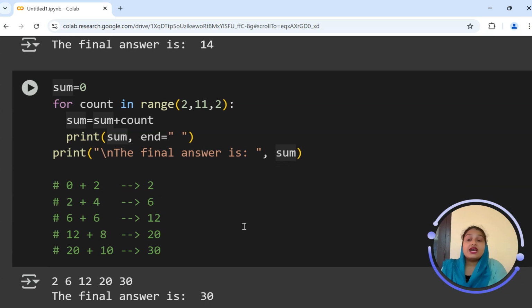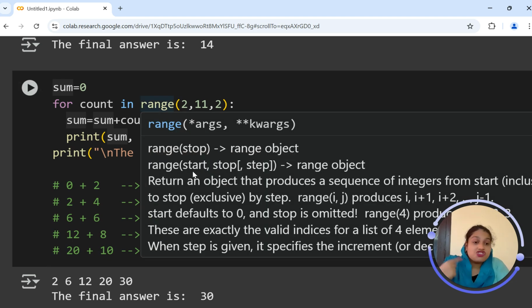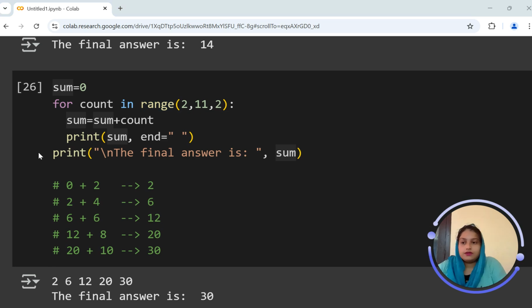Now this is a case where I have already given 2, 11 and 2. So 2 is the lower bound, 11 is the upper bound, and the third 2 is how much it should skip. Okay, now look over here. We have the sum as 0 and we have the loop 2, 11, 2. So 2 is the lower bound, 11 is the upper bound, and it should skip 2. Again, we're doing a simple program, sum equal to sum plus count.